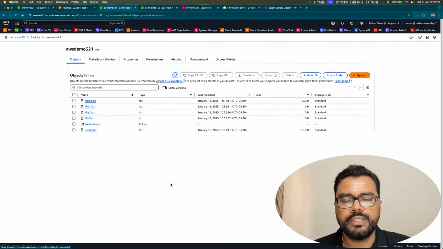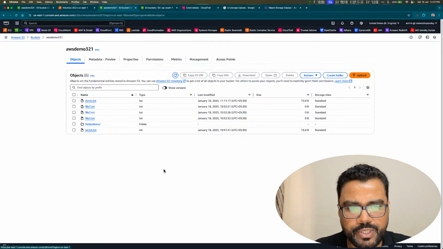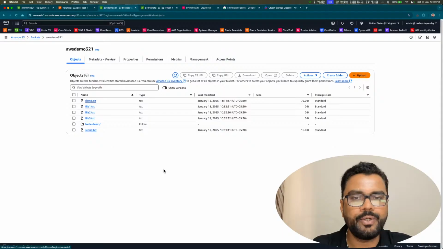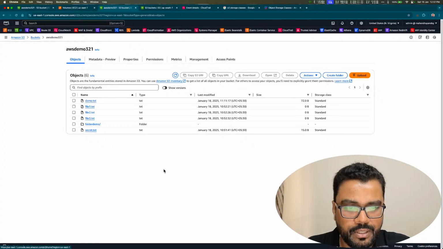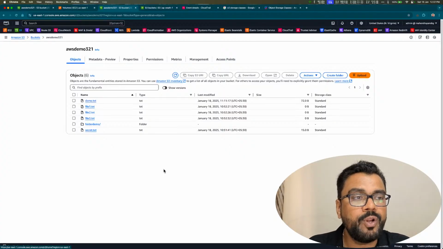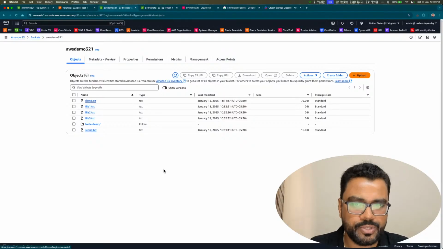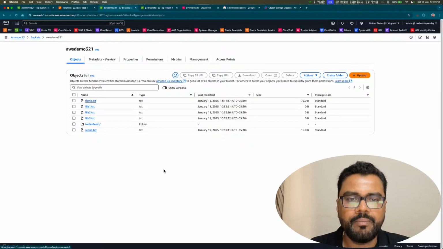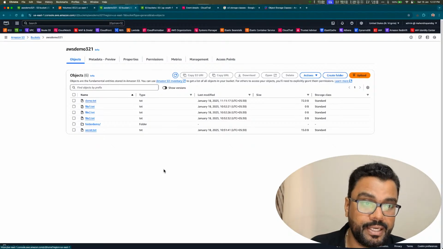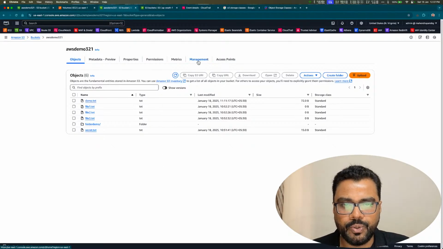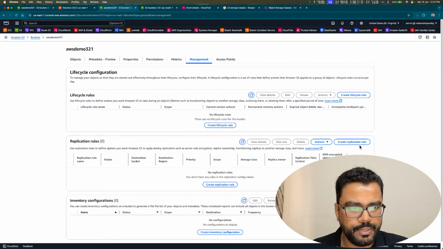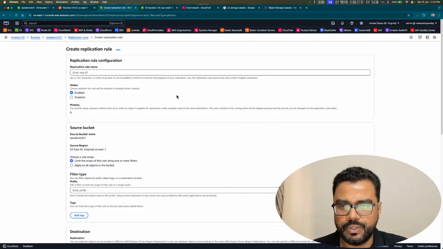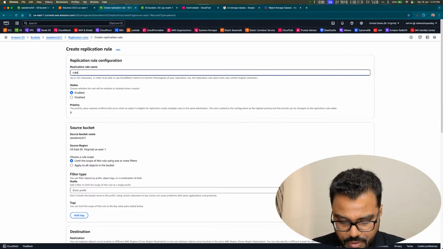What I want is to make sure that all the data that comes to this bucket is also automatically replicated to the next one, so that if the original bucket goes down and I'm not able to access the data, my application has access to the data from the backup bucket. The bucket will only go down if the entire region goes down, because it's a regional component. To do that, you go to Management and define cross region replication rules. Let me create a replication rule.